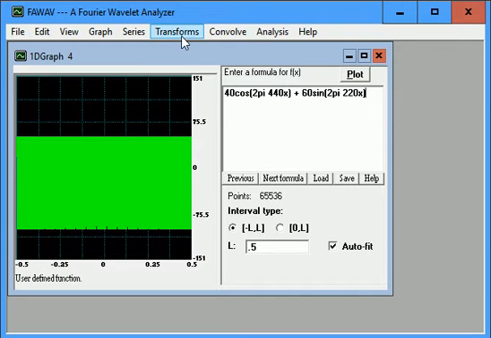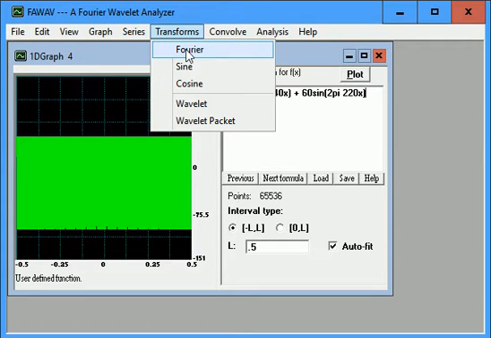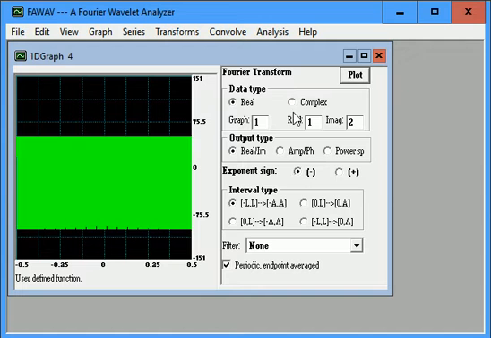So now we compute the Fourier transform, and it is over the interval minus 0.5 to 0.5, so that's minus L to L, and this is the best choice if you're over an interval minus L to L. Sometimes we might be over an interval 0 to L, and this would be typically the best choice. Alright, so this is the default, and that's perfect for what we want here. So now we'll click plot.